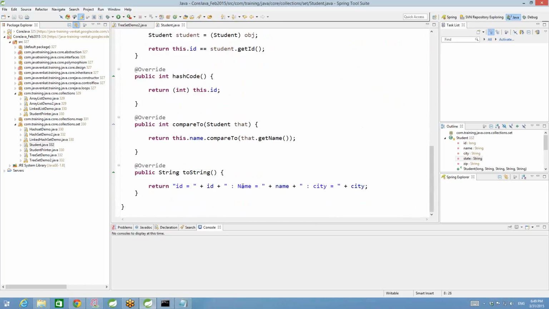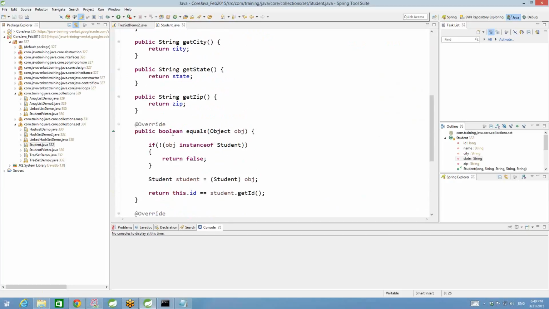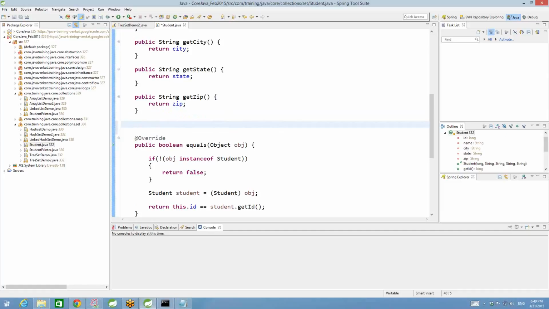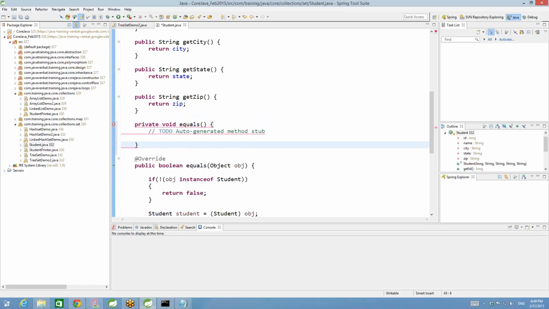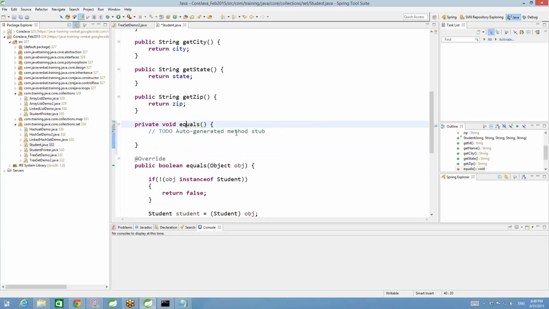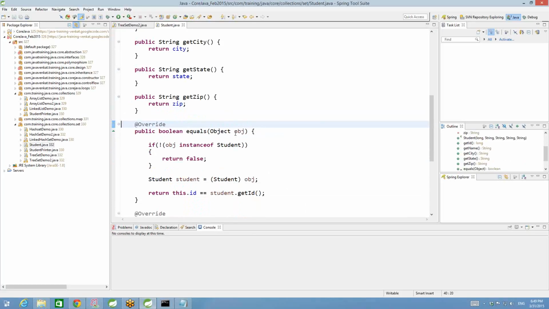Now let's do an equals. Just type equals and then Control space bar again. See that? Auto-generated method stub. Sometimes I'm not able to get this. Even when I try to do it like this, it's not working. Maybe there is something wrong on my side.